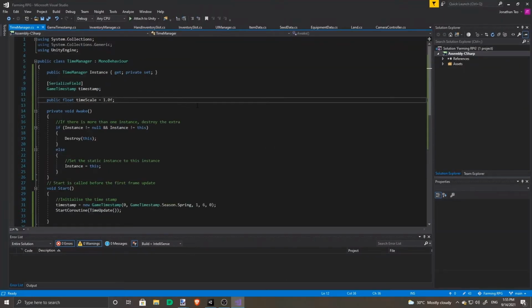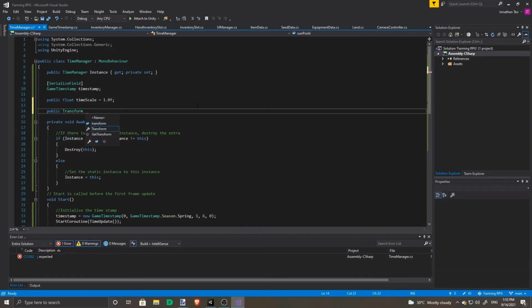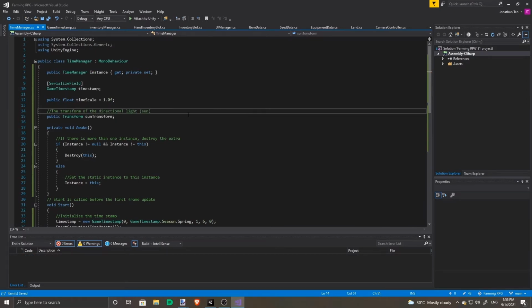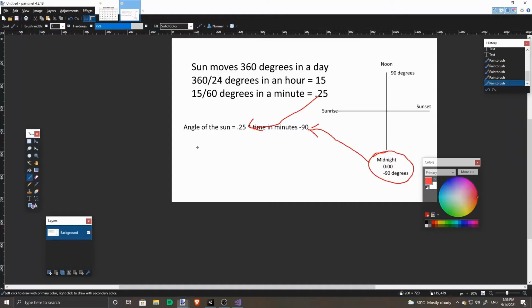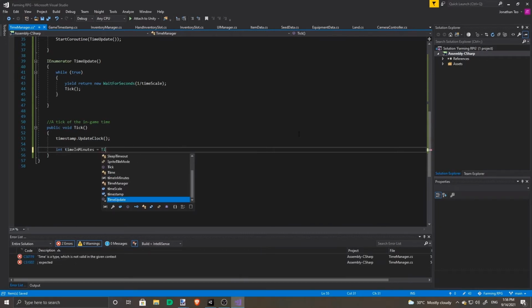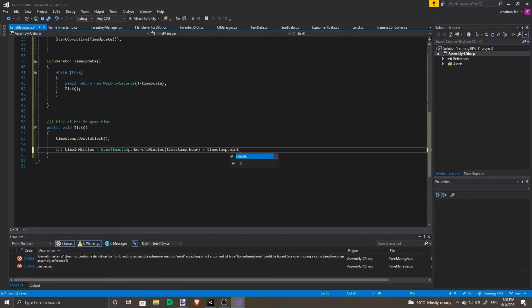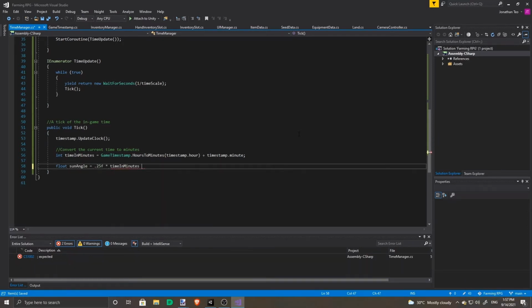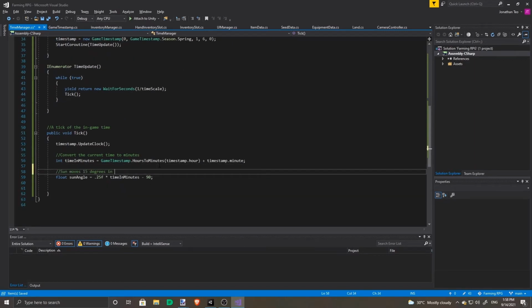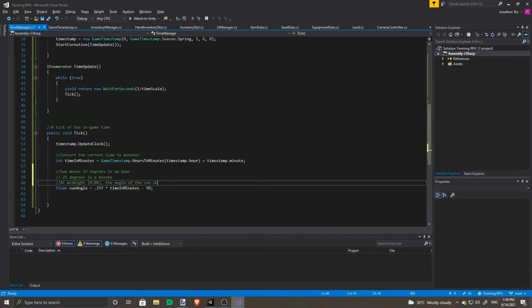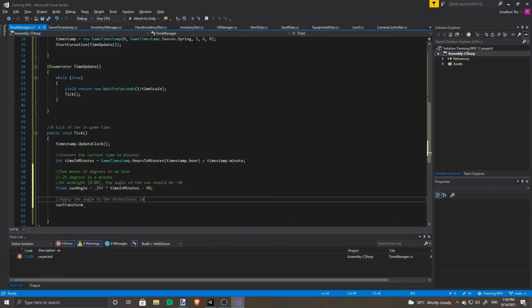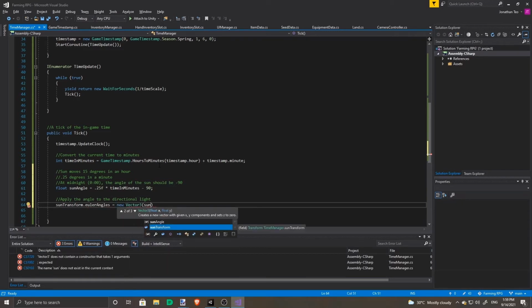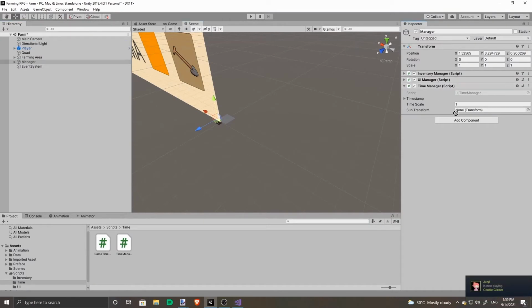How we can translate this to code is pretty simple. So let's declare a transform, sun transform, and a float, sun angle. As you can see in our equation, we need the angle, the time in minutes, and these are our constants. Time in minutes. Good thing that we've defined these static functions, so it's easier to convert hours to minutes. Now that we've gotten this, we can just set the angle. And finally, now that we've set the angle, we can just move the sun. Assign the directional light like this.